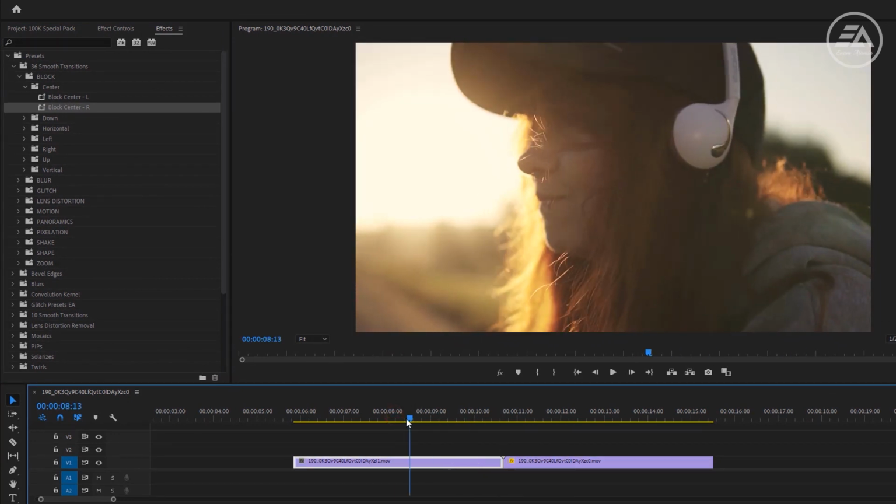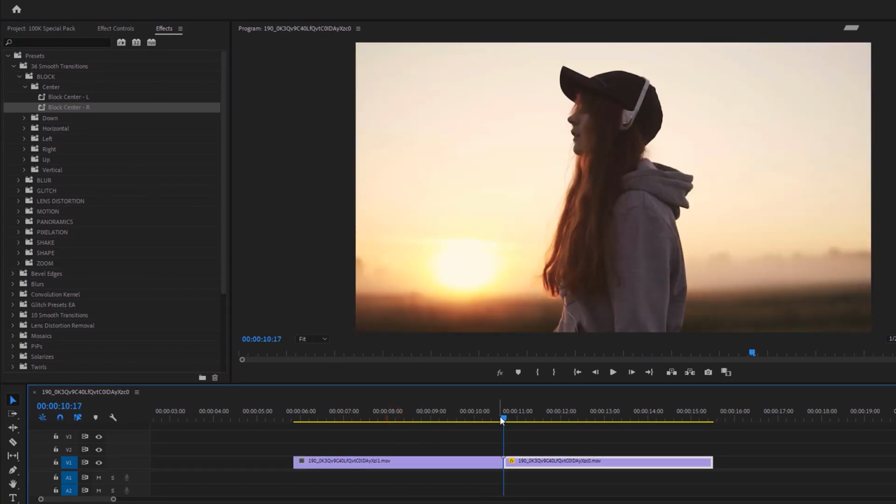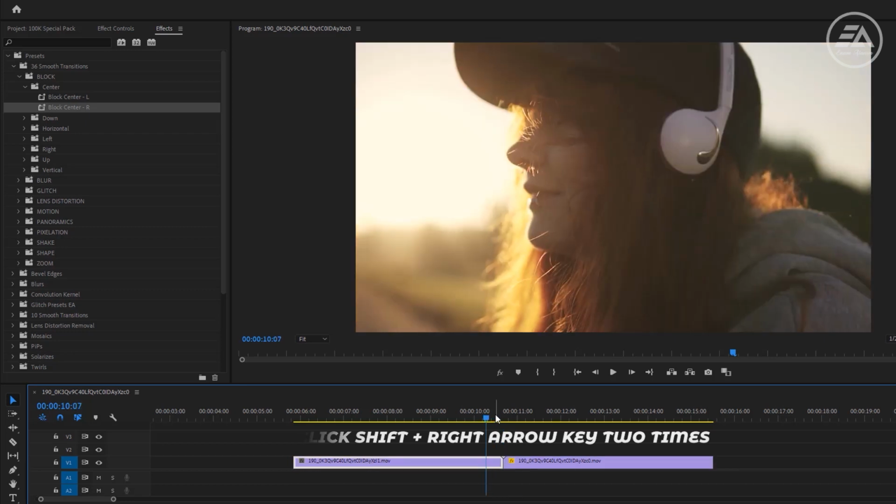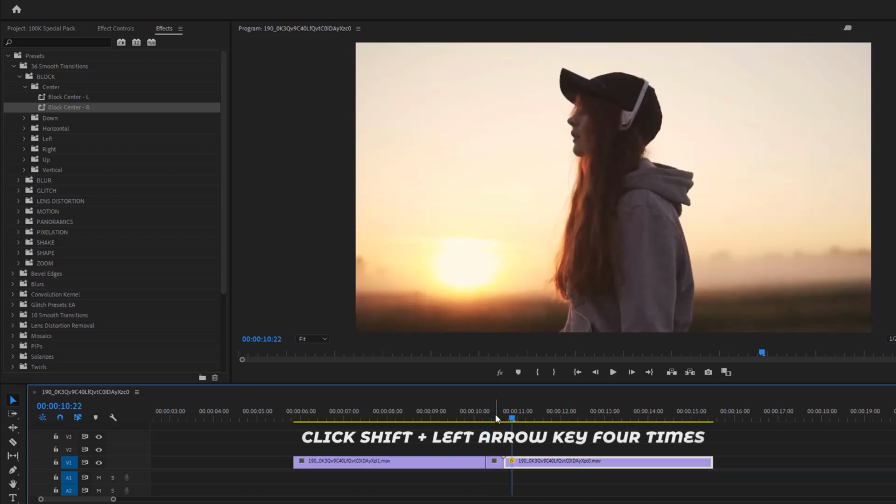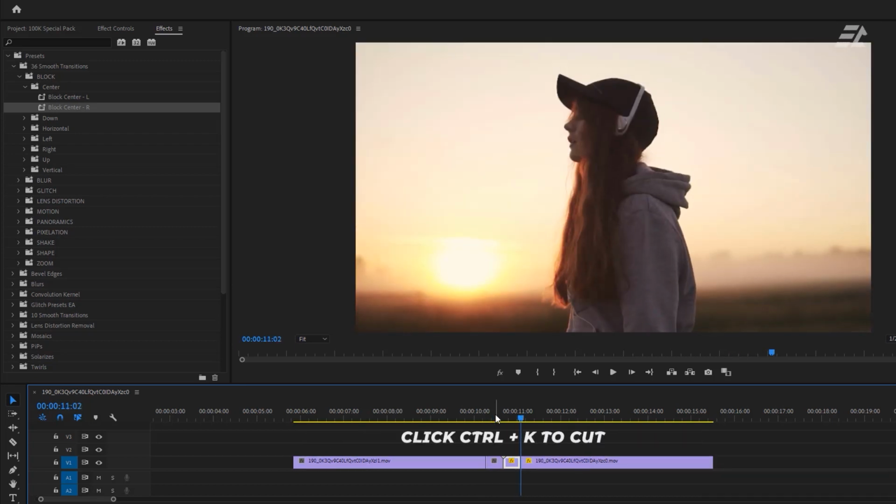This is my 2 clips. Go to the center between these 2 clips. Then cut 10 frames each side. So click Shift plus right arrow key 2 times, and make a cut here. And click Shift plus left arrow key 4 times, and make another cut here.